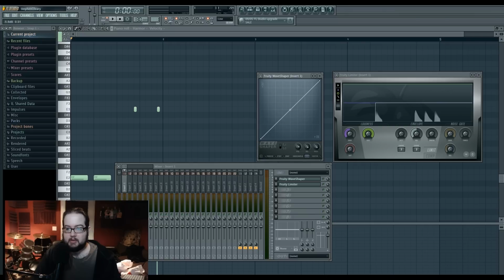Let's see, where's the zoom option? This guy, right? Yeah, all right. So now we got big old transients. The default setting for the Waveshaper is this straight 45-degree line going all the way across.